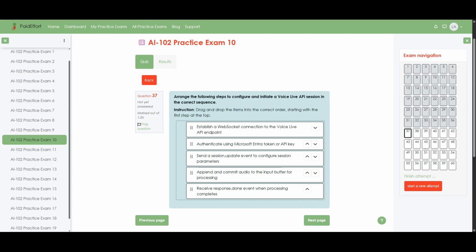Then, you send a session.update event because this is where you define how the session should behave, including modalities, voice settings, and audio formats needed for processing. After that, you append and commit audio to the input buffer, because once the session is configured, the system can accept streamed audio bytes and process them for recognition, translation, or response generation. Finally, you receive the response.done event, because this event indicates the server has completed generating the response, signaling that processing for that request cycle is finished.